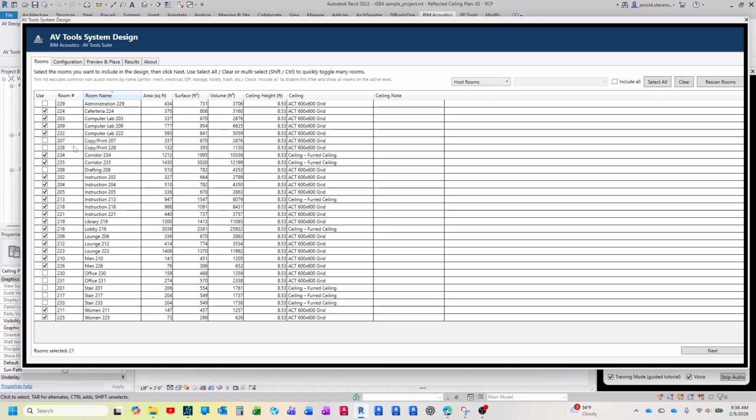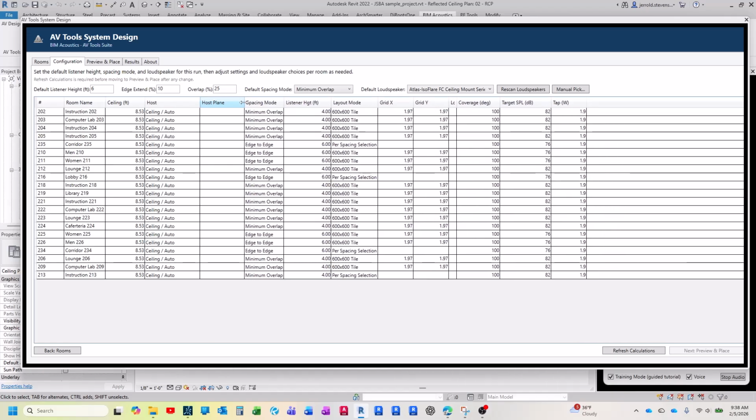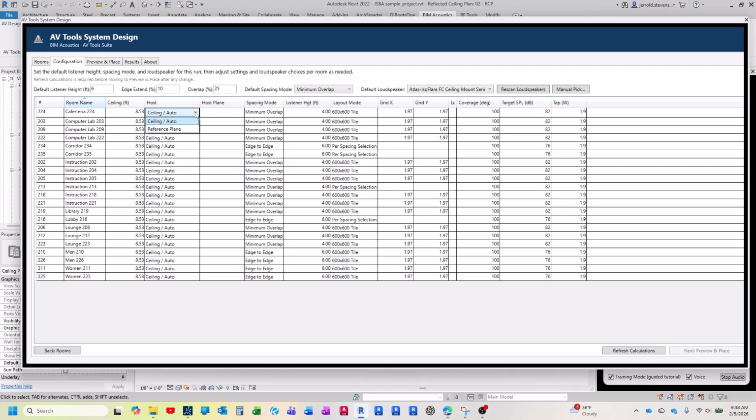Next, the tool makes initial design assumptions based on best practices and typical room use. It assigns a spacing mode, like minimum overlap for speech-critical rooms and edge-to-edge for corridors, and you can change any room to whatever spacing rule you want to use.